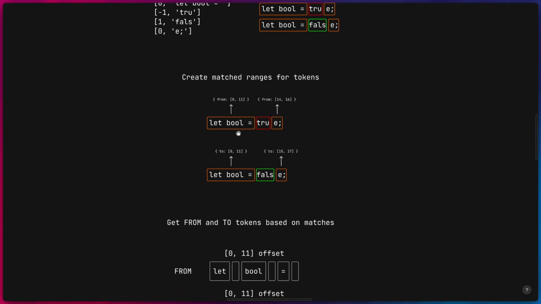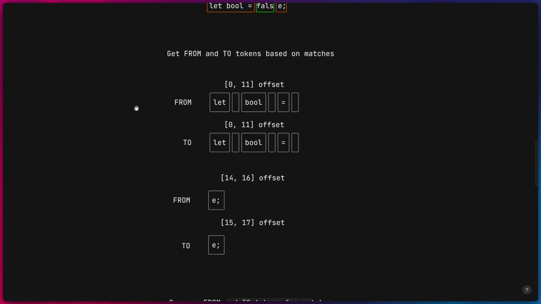So we're going to see that let bool didn't really change from the from and to position. It goes from 0 to 11. So you can see that e changed. It went from 14, 16 to 15 and 17. So now that we created these match token ranges, we can actually use this to get the appropriate tokens from our from and to files. So let me actually show you how this looks like.